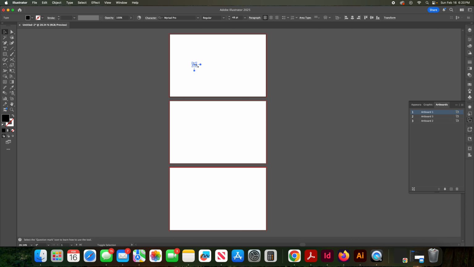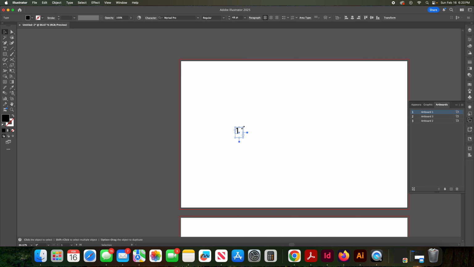I'm holding down the shift key. Come on, do what I want you to. Shift. And now it'll make it bigger. No, it's not. Come on.